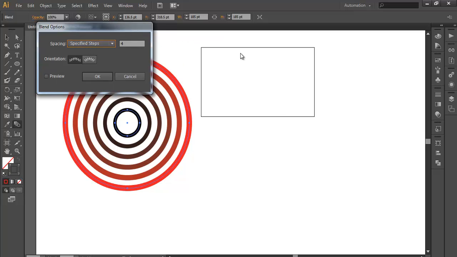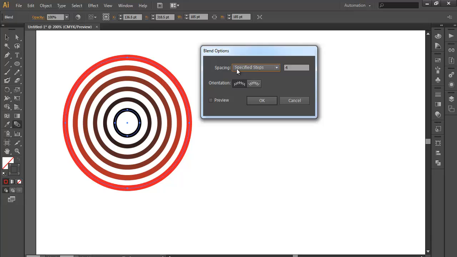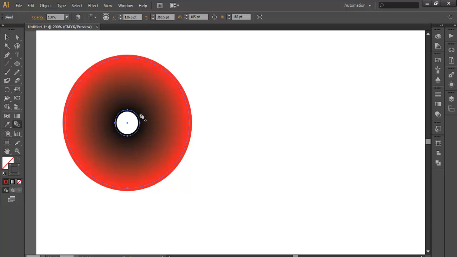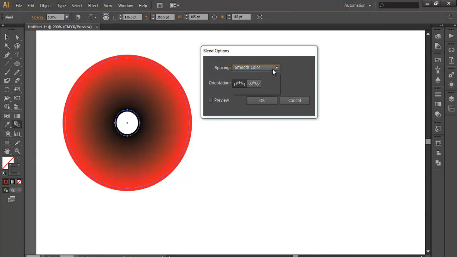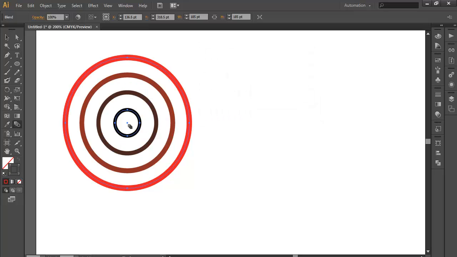In blend options, you have 3 parts. The first is smooth color, then specified steps, and specified distance. In smooth color, you get a gradient of color, meaning the whole thing will be filled. For example, you can see the whole thing is filled. And if you go to specified distance, you can specify the distance between the two rings. If you mention 30 and click OK, you can see the distance is 30 points between each curve.